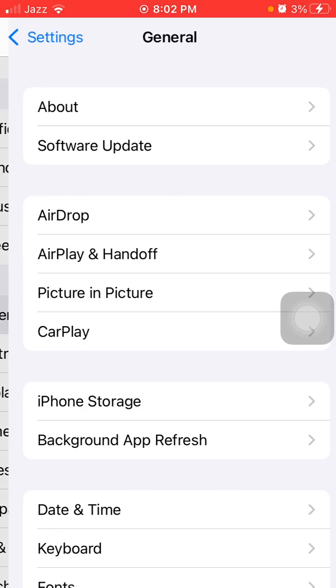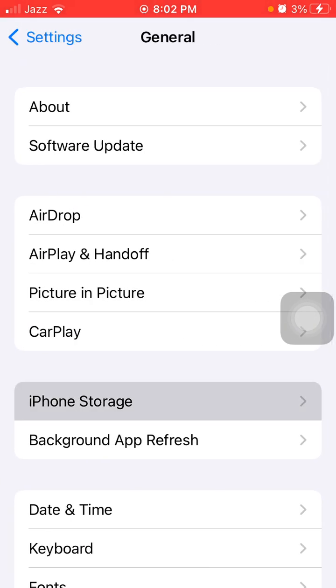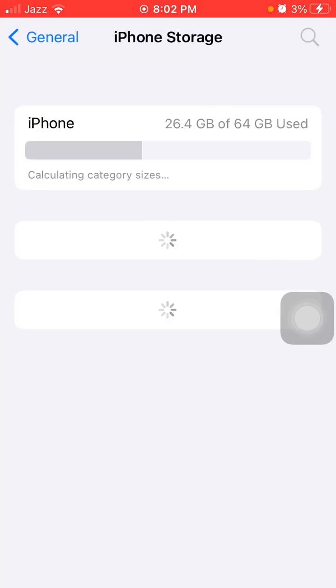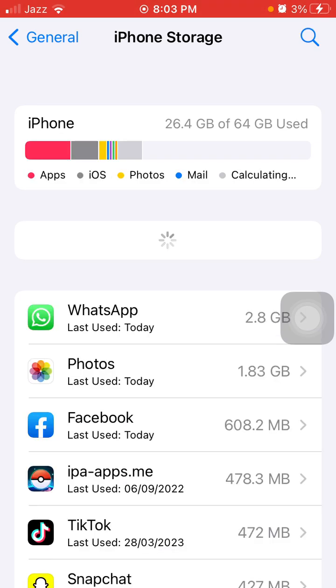After that, we have to tap on general and tap iPhone storage. Here we have to make sure that iPhone is not running out of space. If iPhone is running out of space, then make some space by deleting some media or unnecessary software files from your iPhone.